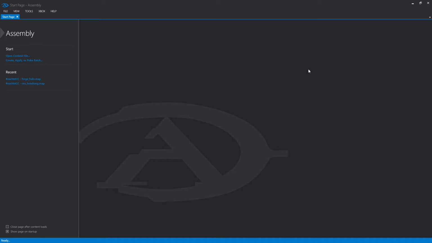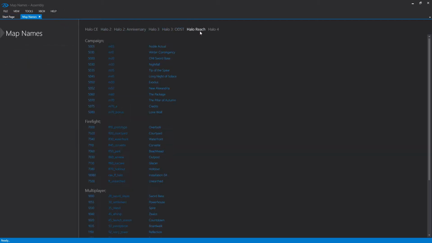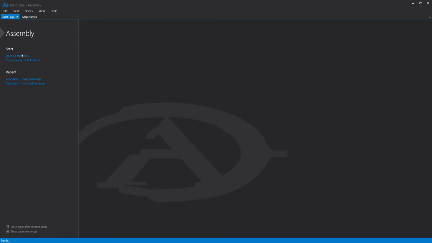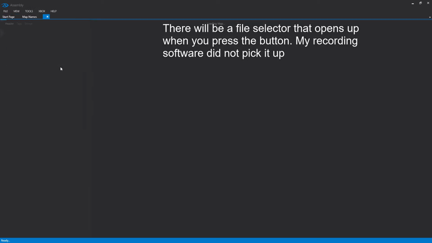Once you launch it, open up the map that you are trying to modify by clicking Open Content File and selecting the map. Now, if you're not sure what the map name is, go to Help and hit Map Names, and this will give you a list of every map in every Halo. Simply scroll down to Multiplayer or Firefight or Campaign, whatever you're trying to modify, and find your map. I'm modifying Forge World, so Forge_Halo. So back at the start page, open the content file and find your map. I'm going to do that.